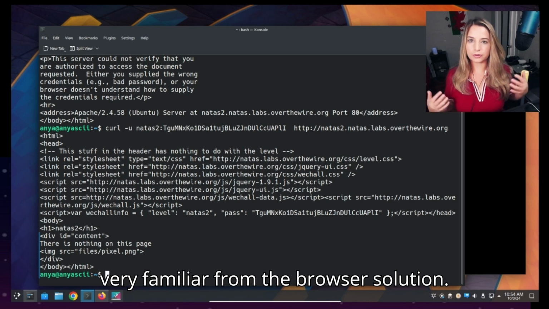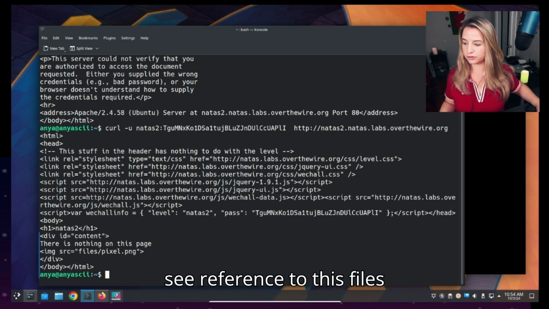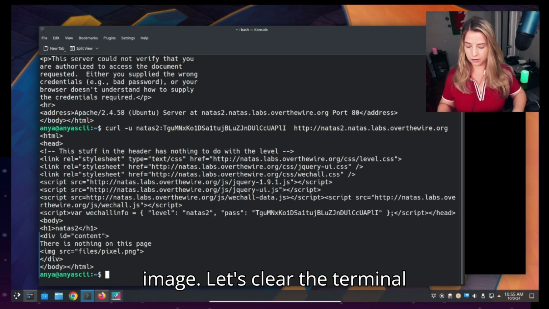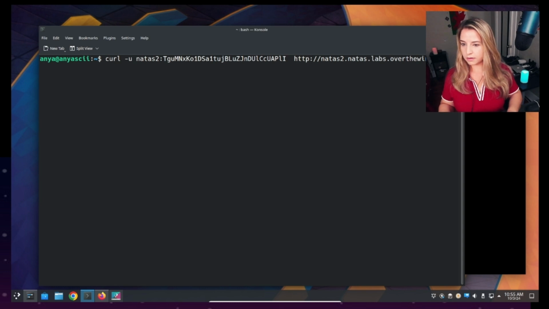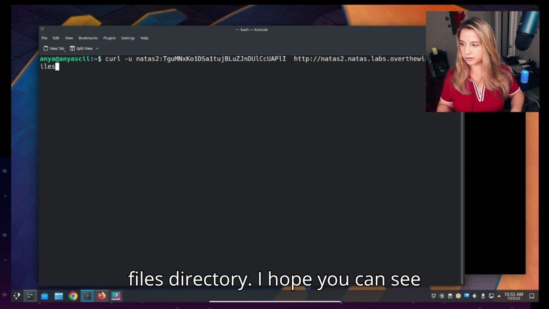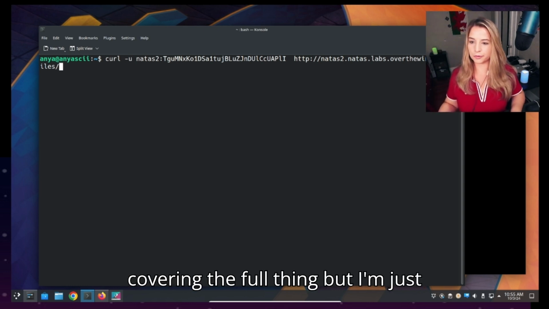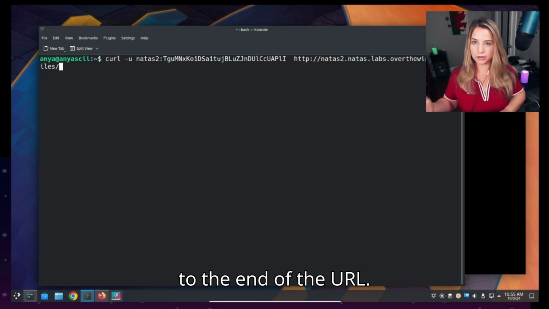Hit enter, and this will look very familiar from the browser solution. There's nothing on this page, but we do see reference to this files directory with a pixel.png image. Let's clear the terminal. And here, let's visit the files directory. I hope you can see that on my terminal. I hope I'm not covering the full thing, but I'm just adding /files to the end of the URL.